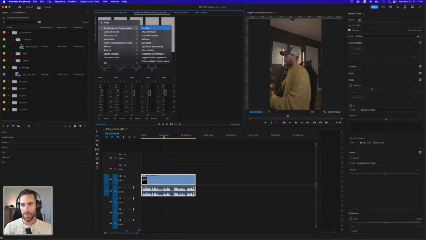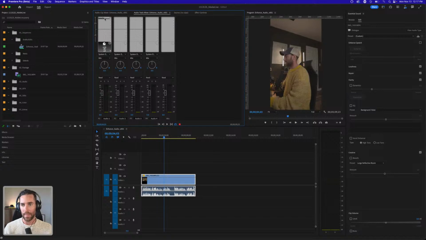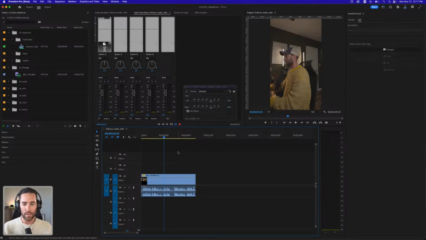What I'll do here is I'll just go to amplify, and I will double click on the amplify feature. And this now allows me to bring back up some of that volume and that bass. So I'm just going to go like 3 to make sure that my audio levels are still fitting and peaking in that like -12 range.